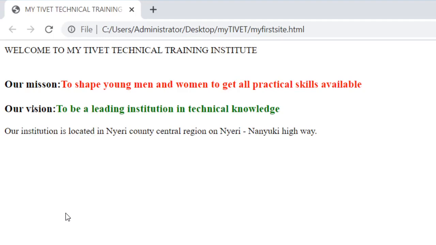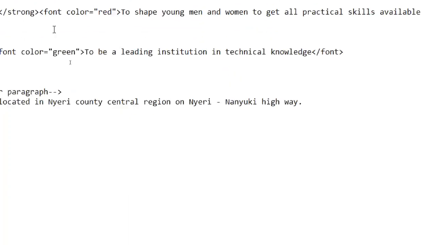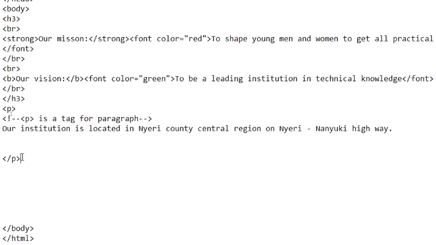Therefore, you can still go ahead and look at various other tags. For example, I want us to have a list of courses that we offer outside here. Therefore, you can still start by having heading one or heading three. Then we have agreed, we open and close the tag, heading three. Then we need to have courses offered. Courses offered in MTTI.